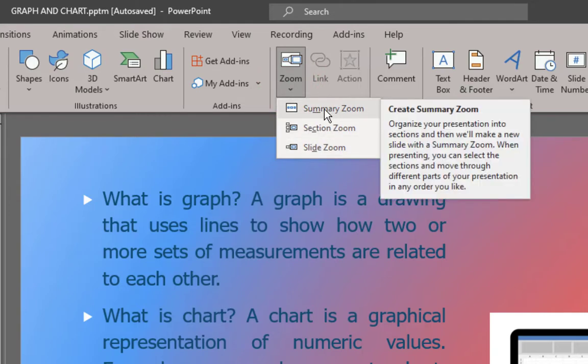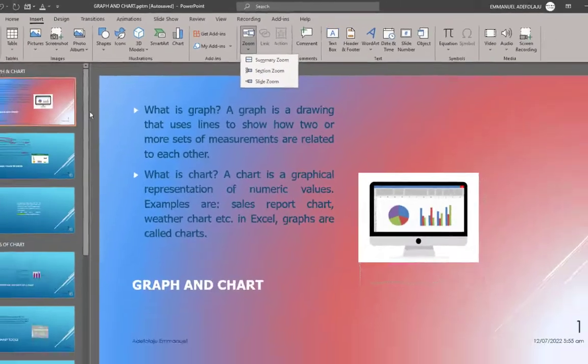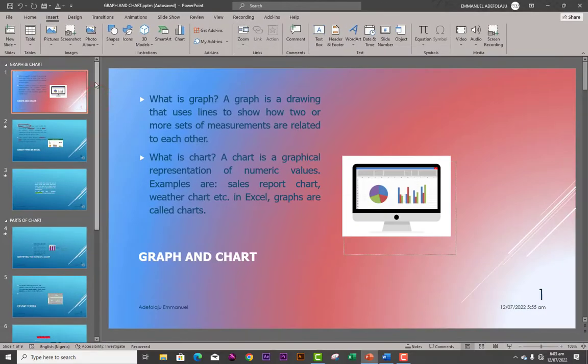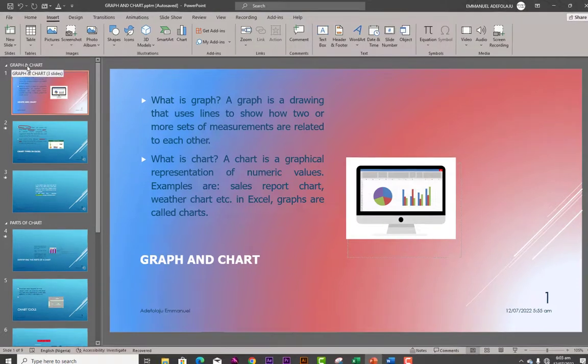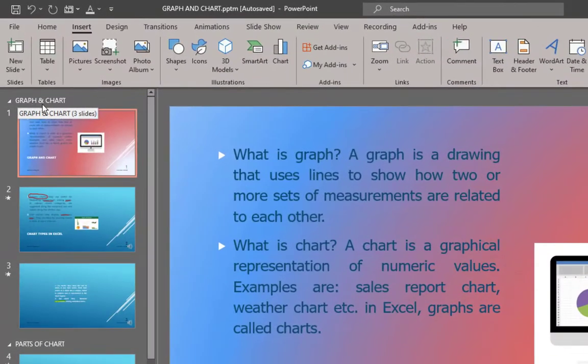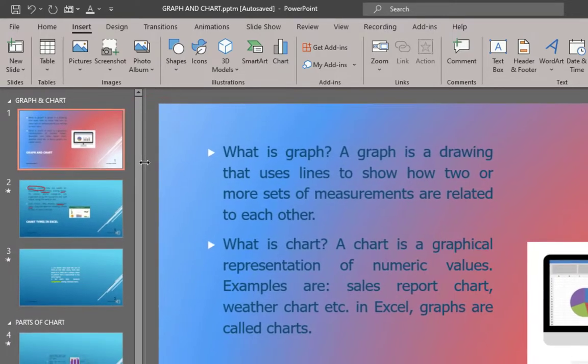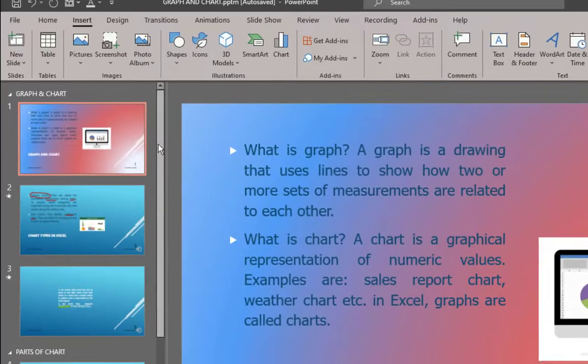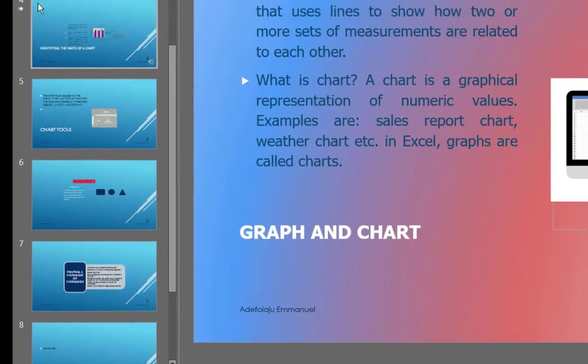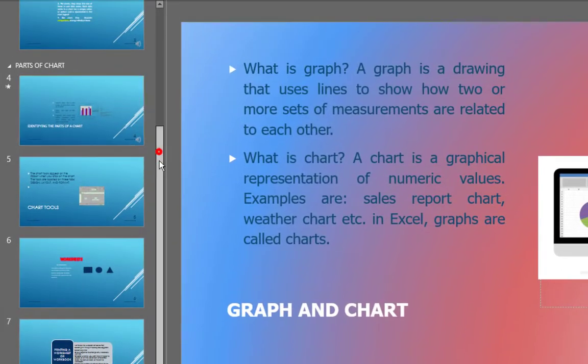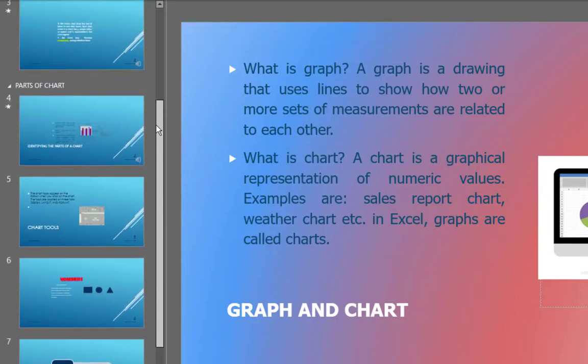The first one is summary zoom. The summary zoom is going to organize your presentation so that you can present it with the zoom transition. But it's going to pick your sections, like we have the graph and chart section here, and if I scroll down, we have parts of the chart section, and as many sections as you have.